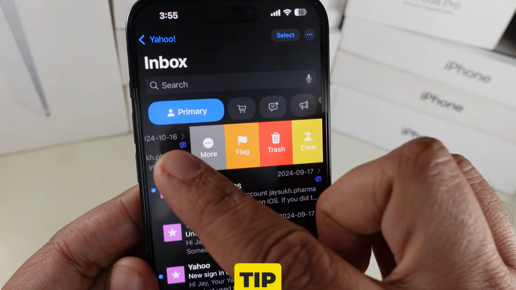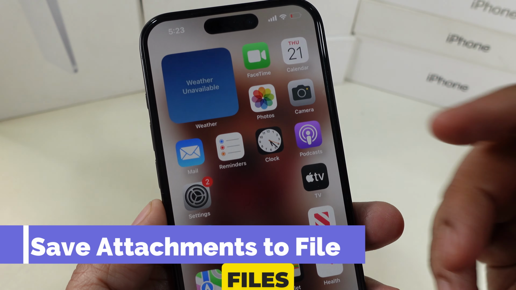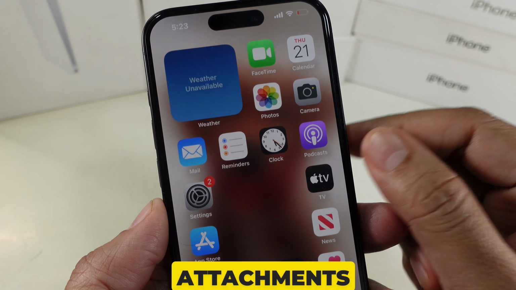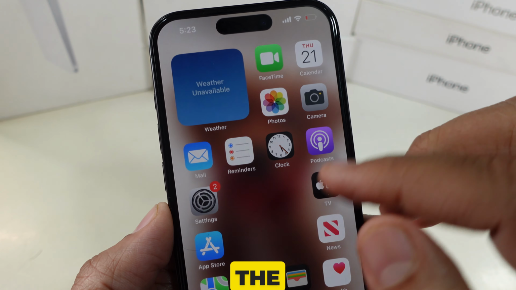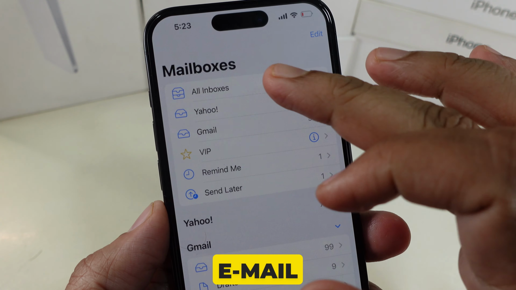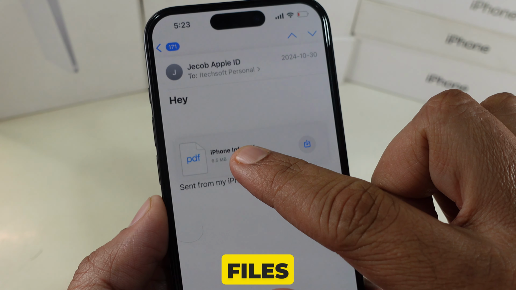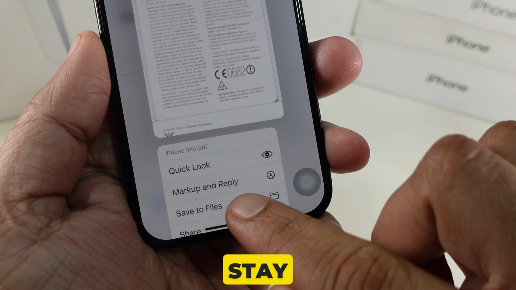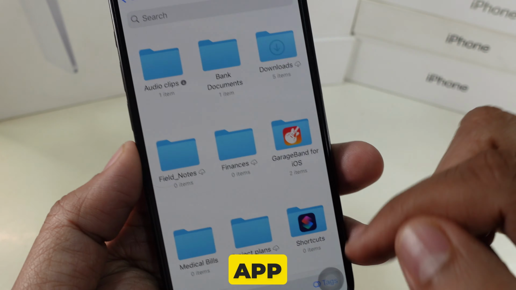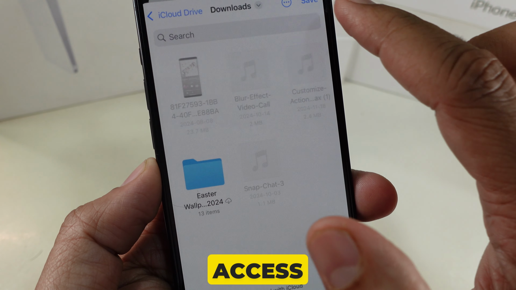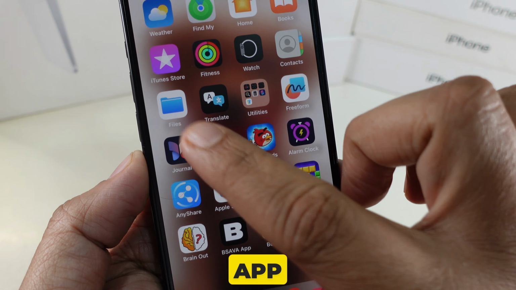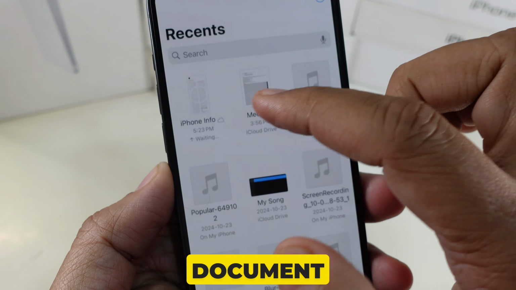Now I'm showing you tip number 8, which is save attachments to files. Don't lose track of attachments. Save them directly to the Files app. Open an email with an attachment, tap and hold the file, then select Save to Files. Your attachments stay safe and easy to access in the Files app on your iPhone or iPad. To access it, simply launch the Files app on your iPhone and look at Recent Documents.